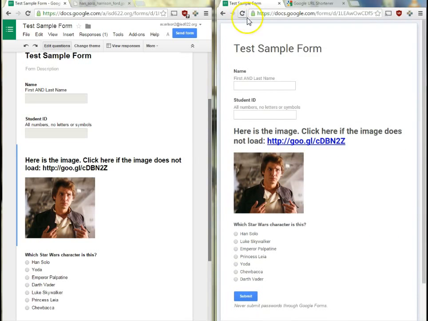So when I go back and see it now, here's the image. Click here if the image does not load, and it's not taking up that much real estate. But if they ever load the page and the image doesn't come with it, they could just click on this link, and it would take them right there so that they wouldn't have to refresh the page, possibly losing all of their work.